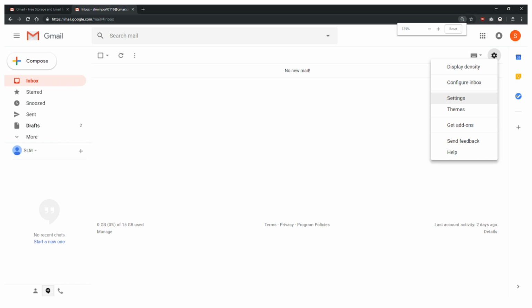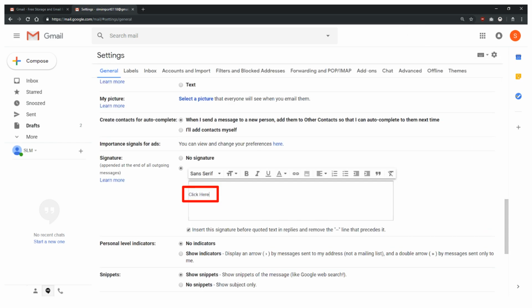Next, go to gmail.com to your inbox, then click Settings gear at the top right, then Settings in the menu that drops down. On the General page and tab, scroll nearly to the bottom to the Signature section. Above or below your existing signature, if you have one, add a new line and type the text that you want your recipients to click on to go to the review page. For example, I'm using Click Here.